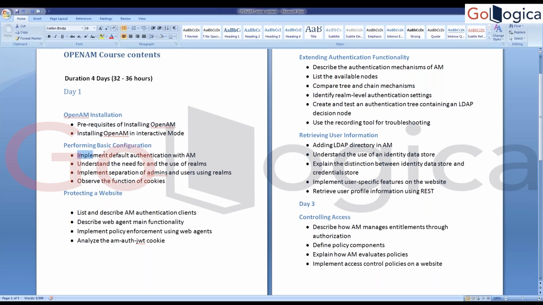Perform the basic configuration, how OpenAM authentication works, and understand the need and use of realms. Realms are the core part, and the whole course goes around them. Then the implementation and separation of admins and normal users: how the admin UI and the user UI differ from each other, and how to give a normal user access to become an AM admin so that he can control the GUI console and configure the policies and all that.